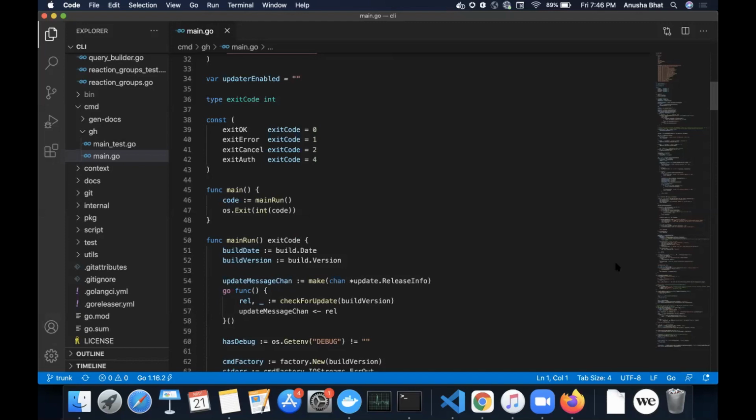Let's see. What's next? And then there's an update message chan variable. And honestly, I don't really know what make with things behind it means. Fine, let's see if we can figure this out. So there's some function called make. This is a built-in function, and it takes something chan pointer to update.releaseinfo.